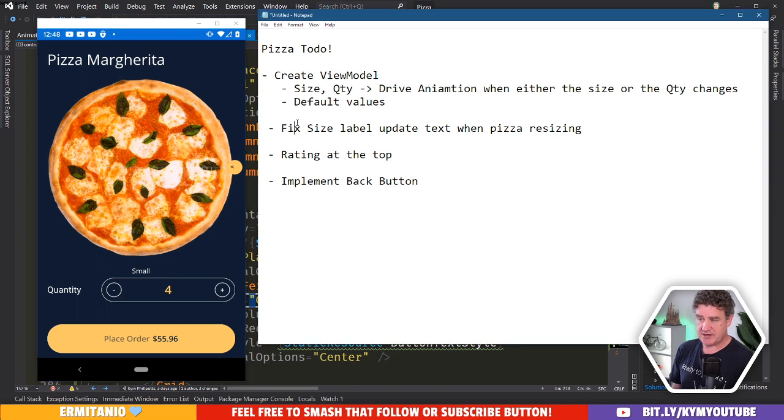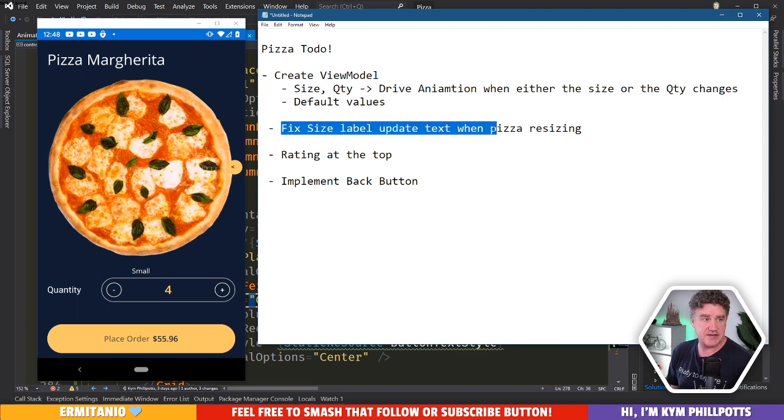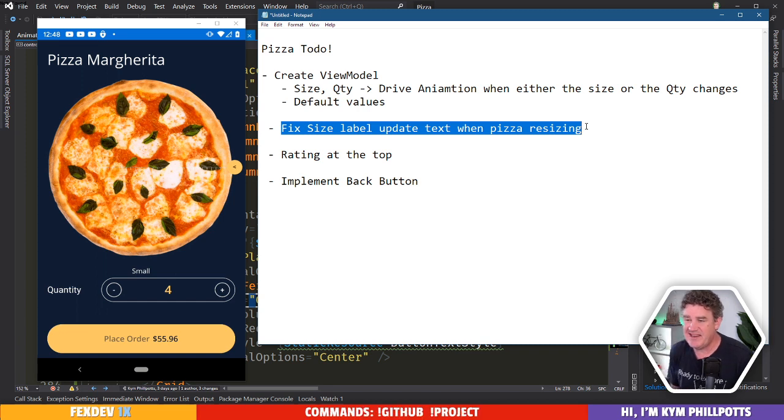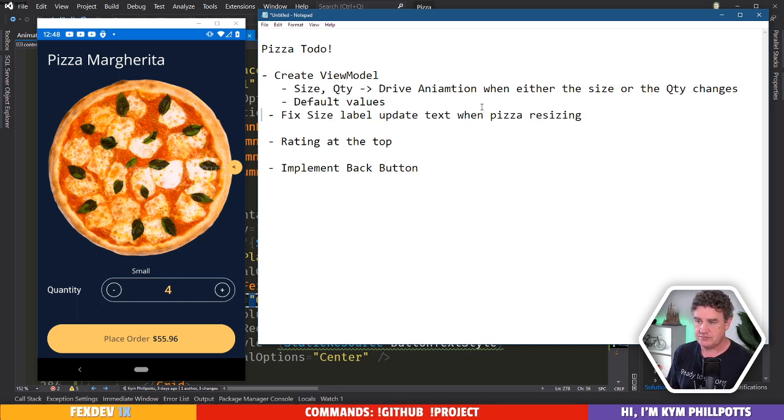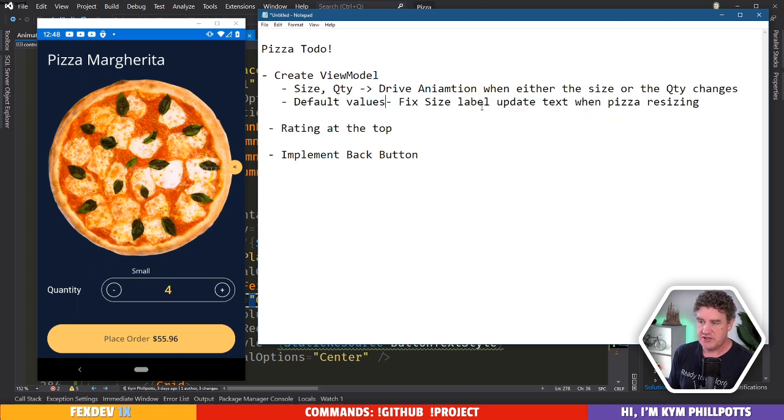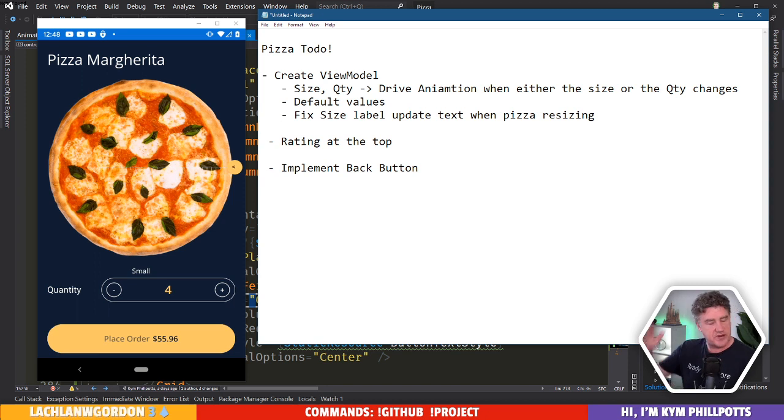The text on the pizza size. Yeah. So I agree. That's what I have there. I've got fix size label, update text when the pizza's resizing. And again, that's something that should just be driven out of the view model, right? Which is the advantage of the view model. You don't have to have all these things around. Instead, we can just bind all this stuff. That'd be much nicer.